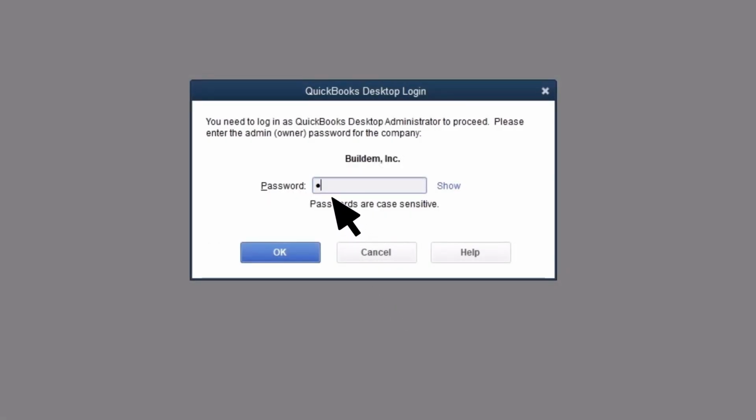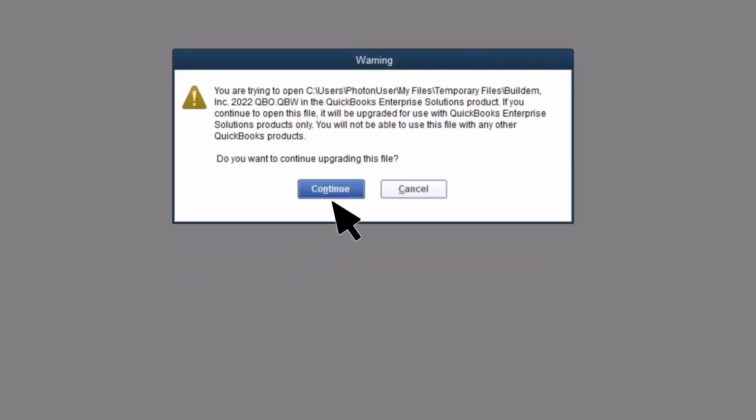You may need to enter your username and password for the company file. You may receive a notice that your version of QuickBooks is different from the one the import tool uses. To complete the import, QuickBooks will need to convert the file you uploaded to the latest version of QuickBooks. This will not affect the file on your computer, though. Select Continue.